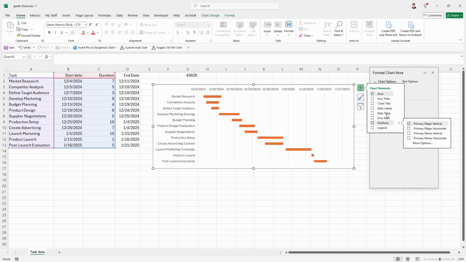If we want intermediate ones, we can choose primary, minor, vertical, and that will give us the days of the week. And if you want horizontal ones, you could choose primary, minor, horizontal, or you could choose the major. It's just however you want to look at your data. I kind of like the minor ones better, so I might be using that.